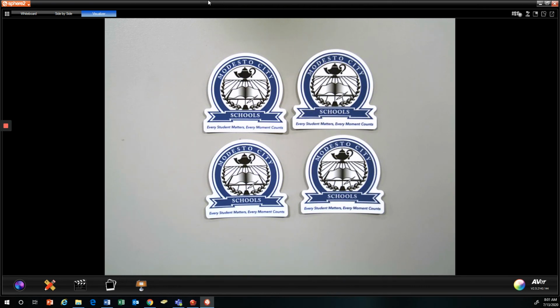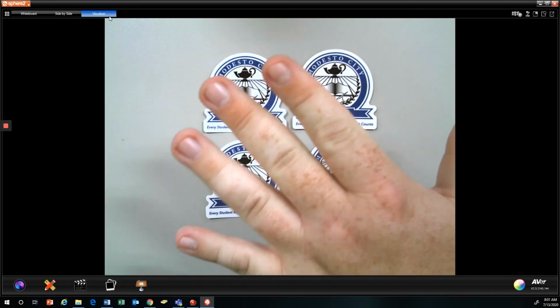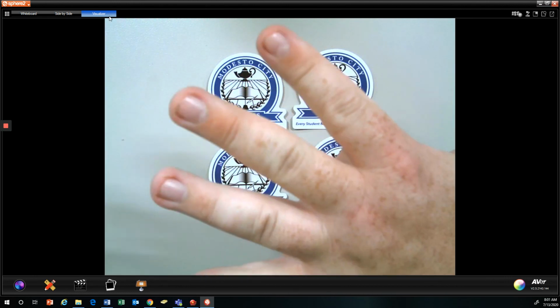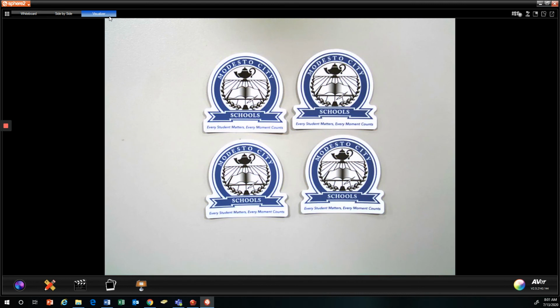Now that we've got it maximized, you're going to notice there's a few different things right here that we're going to go over. Whiteboard, side-by-side, and visualizer. We'll get into the nitty-gritty here in just a moment. But I want to call out, visualizer is always where it's going to start, and that is just the live feed of your document camera. So you can definitely see my hand moving here, indicating that we have a live feed from the camera itself, and whatever is underneath that camera is shown.